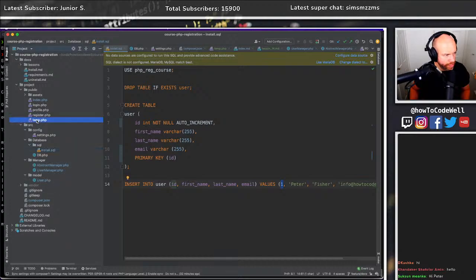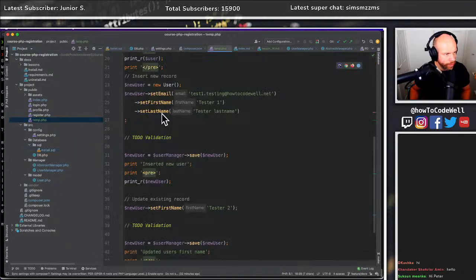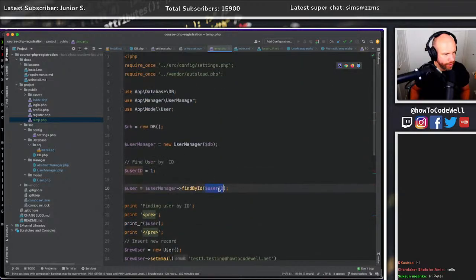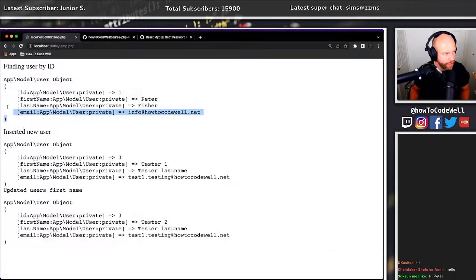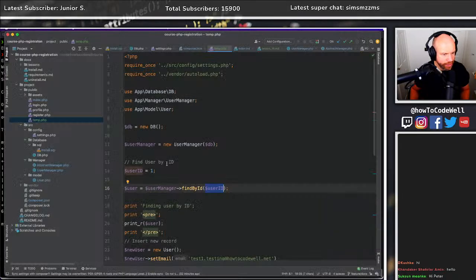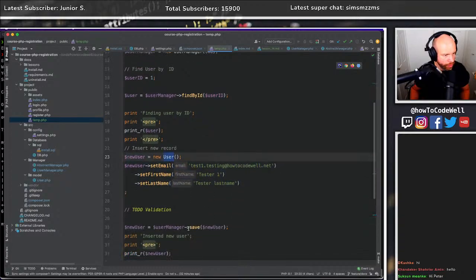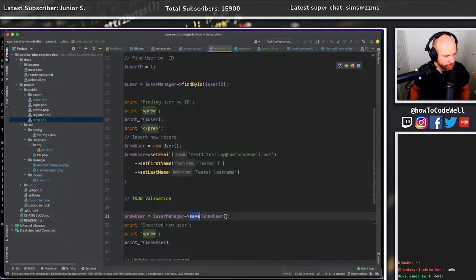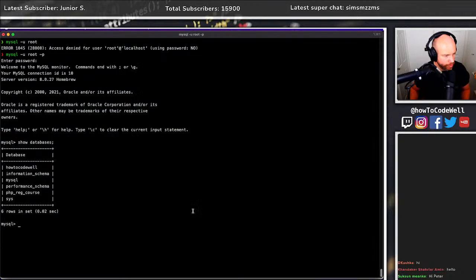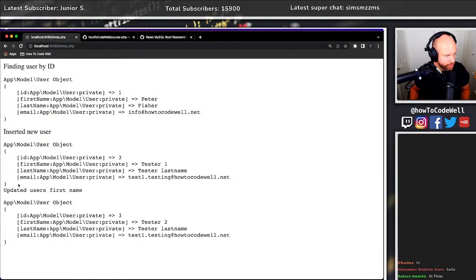So if we go back to temp here, that's cool. So that's finding by ID of 1. That's what we're seeing here. And then we're doing an insert where we're inserting data. What we do is instantiate a new user model, do some validation at some point, then we save the record. So saving the entity or the model. And that will print out "inserted a new root user" and then print out the user that we've just inserted, which is this one.